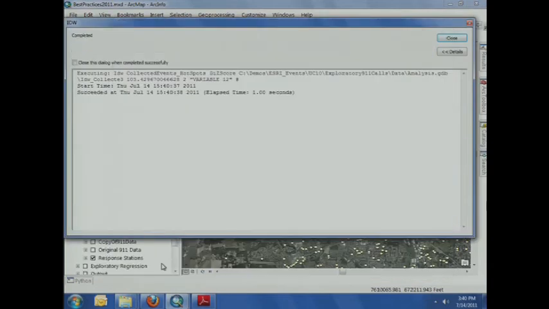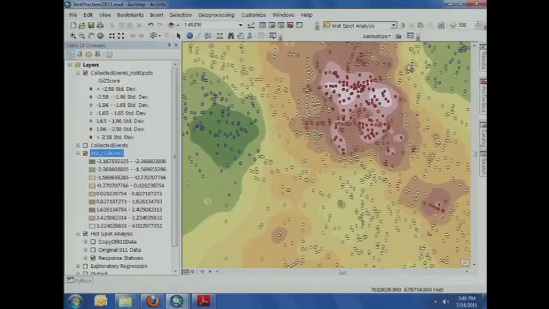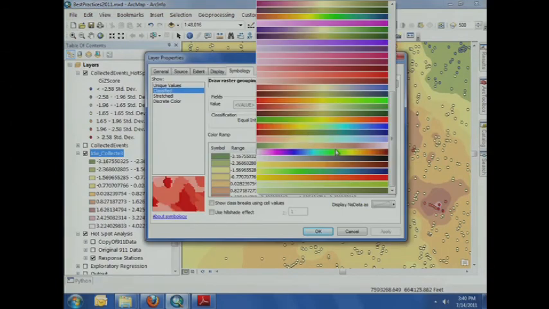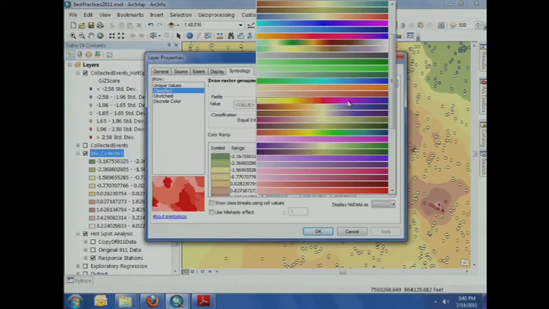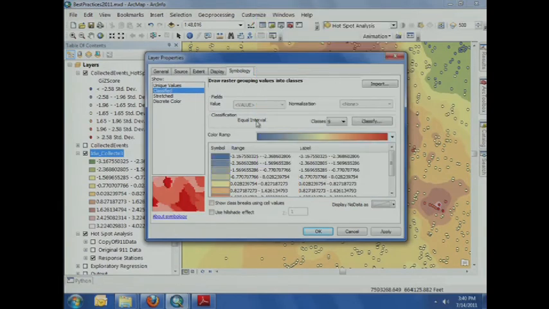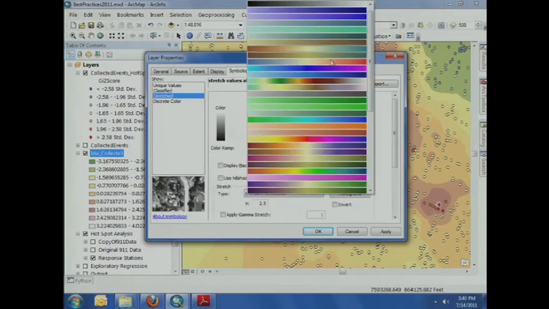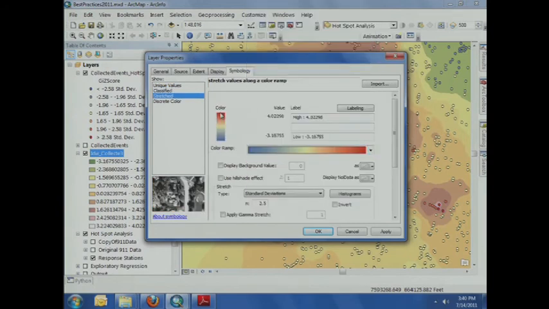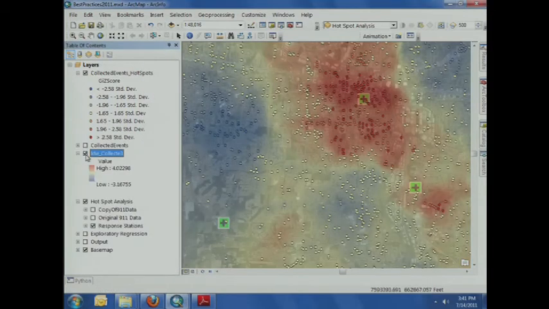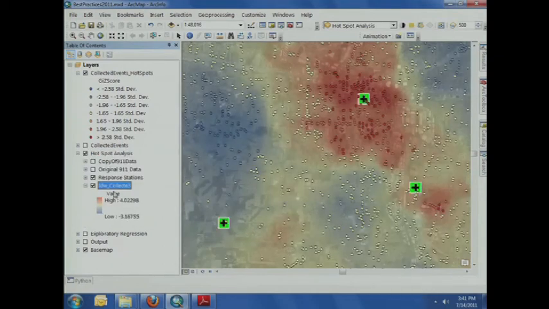So it's not going to start out very pretty because they don't know we're making a hotspot map. So I'm going to go in here. I'm going to change it to a blue to red. Oh, I'm going to use stretched because I think it's prettier. Blue to red. My reds are going to be my high z-scores. My blues are going to be my low z-scores. I'm going to give it a little bit of transparency. And now I have the surface that the decision makers are looking for.